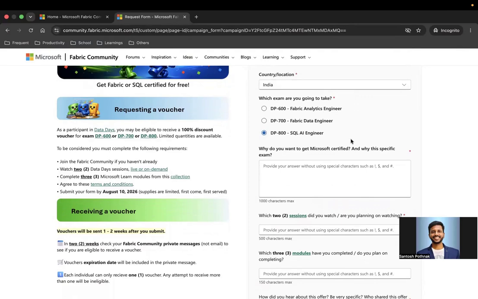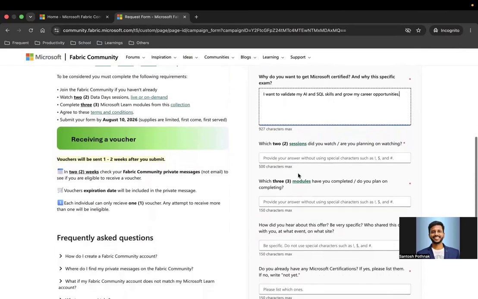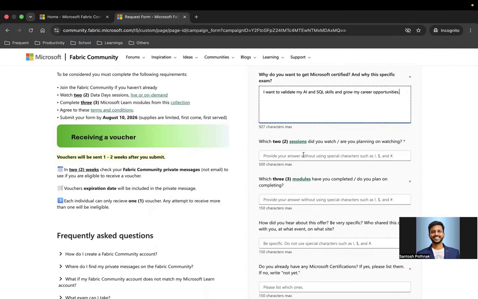So these are the things that we need to quickly answer. So I wanted to answer this question. Why do you want to get Microsoft certified? I can say I want to validate my AI and SQL skills and grow my career opportunities. Right. So this is one. You can use AI to make it a little bigger.